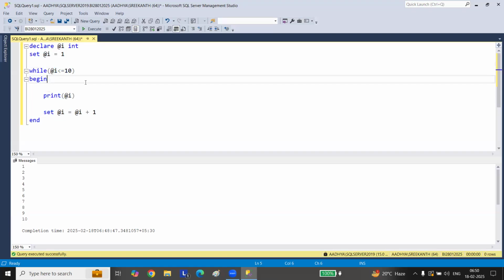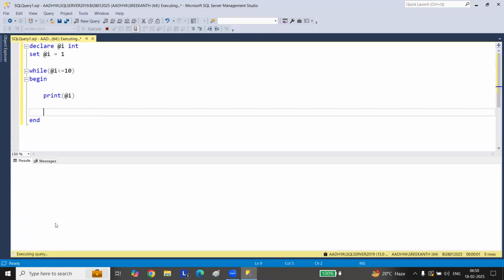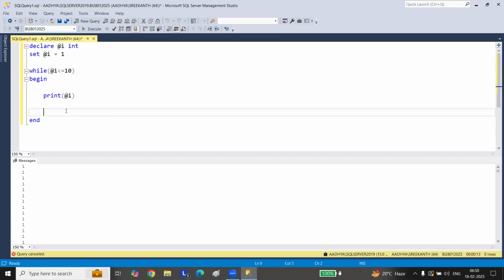This is how it happens. If at all you don't put this set statement, now you see what happens. It keeps on going, so it doesn't break out. You see here, it keeps on printing 1 only, because you are not incrementing that value and you have put it in a while loop. So you need to increment. If you don't increment, then it doesn't work out.